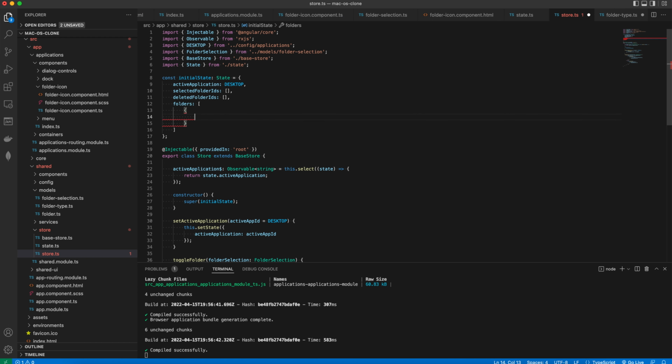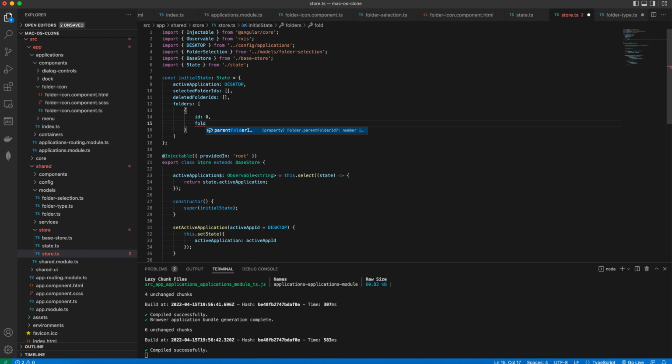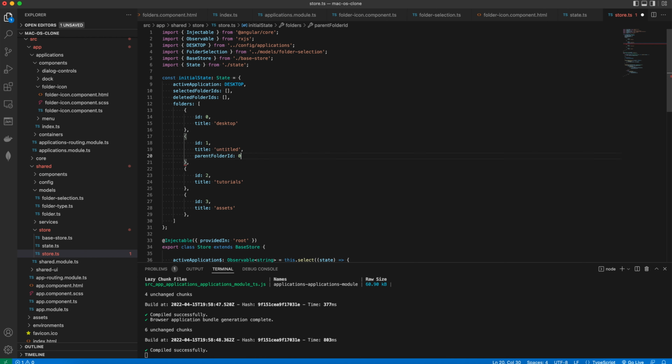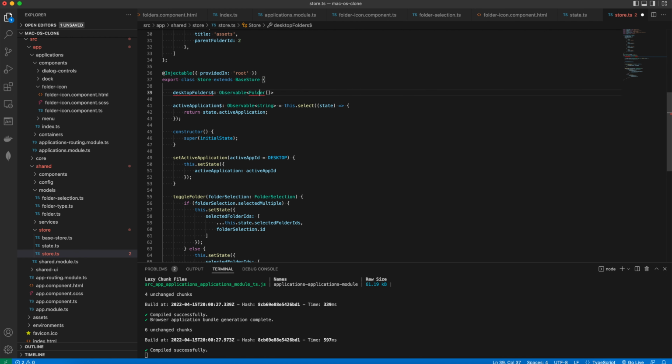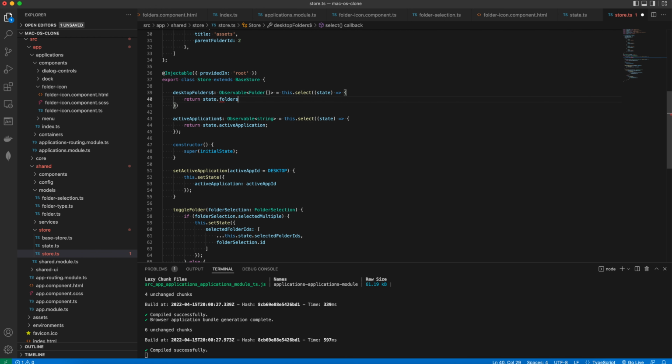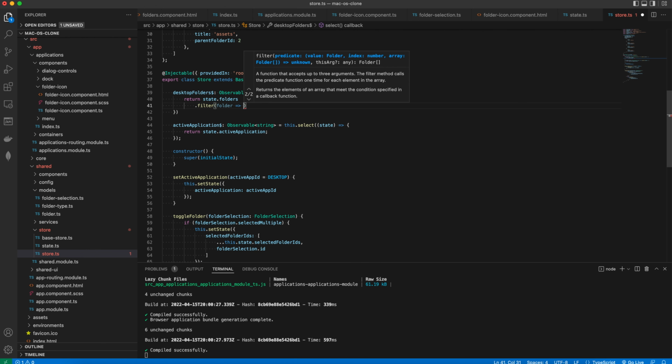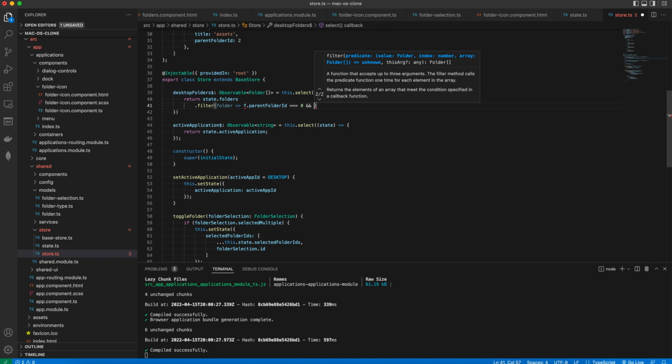Now, in the store, we're gonna add a few folders. The first one will be the desktop folder, which will not be rendered, but it will serve as a parent for other folders. We'll use the field parent folder ID to create this relationship. Finally, we'll add a desktop folder observable, which will extract the folder's value from the current state, and then filter out the deleted folders, and choose only the ones with the correct parent folder ID.